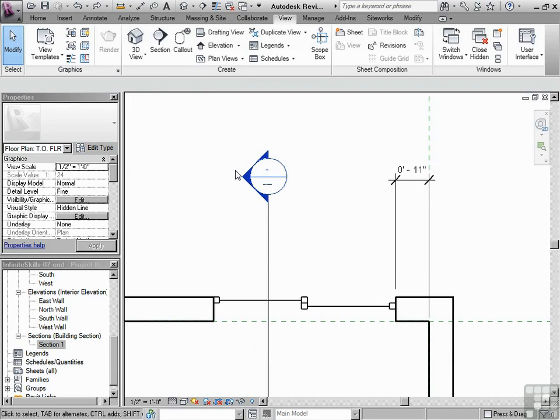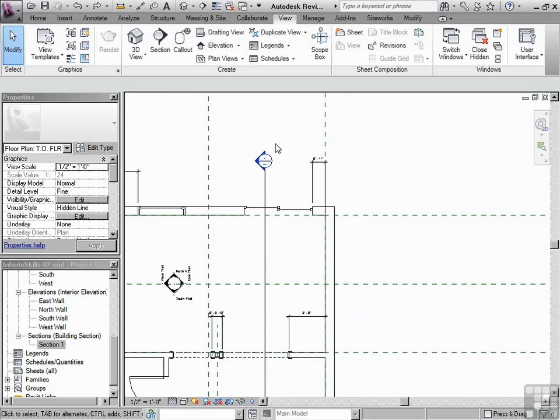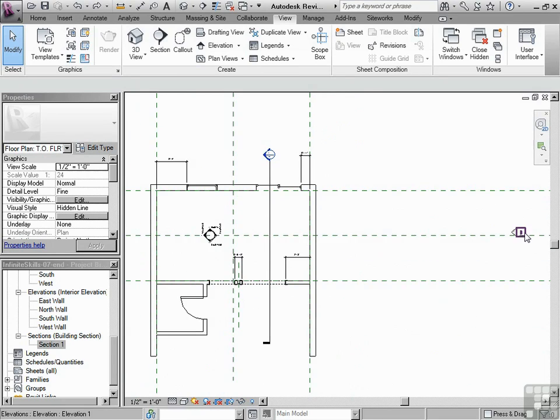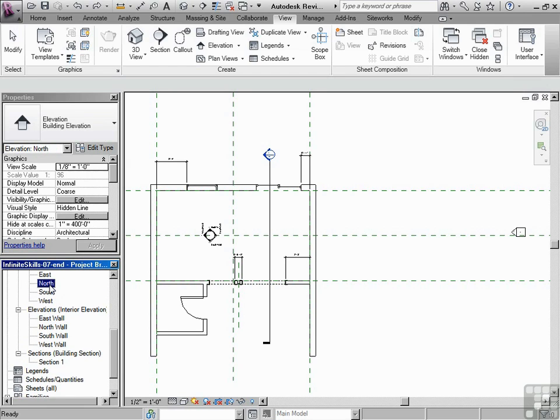All what I've shown you with duplicating the section holds true when it comes to the elevations. So if I were to duplicate east wall or duplicate the north elevation, building elevation, it would actually duplicate the bubble, and you would want to find it and then separate the bubbles or hide one of the bubbles so you don't run into that issue.